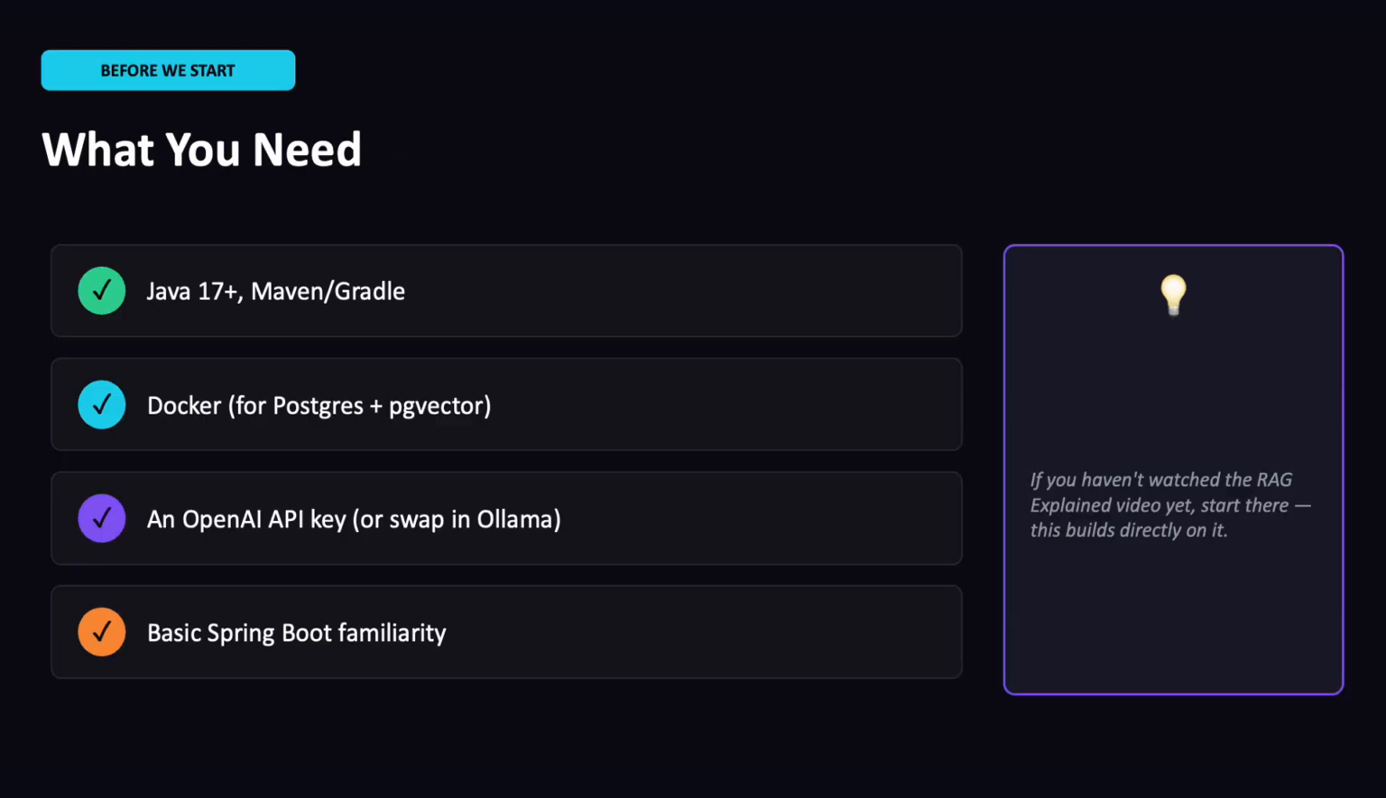Now, what are the prerequisites for this? If you haven't watched the RAG explained video, just go to that first. This is the hands-on sequel. So you will need Java 17 plus, Docker, and an OpenAI API key. And if you don't want to pay per API call, stick around to the end. I will show you how to swap this whole thing to run fully local and free with Ollama.